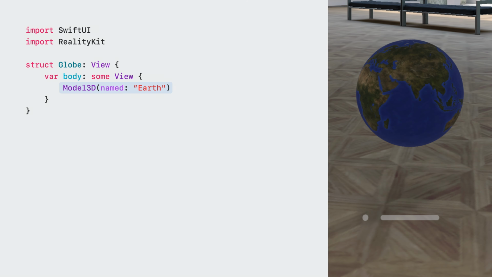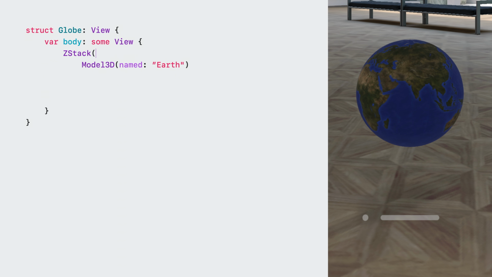I want to add some controls to help bring the Earth to life. I've already built out my control panel UI, and I'd like to place it in front of my Earth model. To do that, I can simply use a Z-Stack layout. Layouts like Z-Stack are automatically aware of the depth of your content, just as they are with width and height. And Model 3D by default is sized to fit its content in all 3 dimensions, just like an image is in 2D.